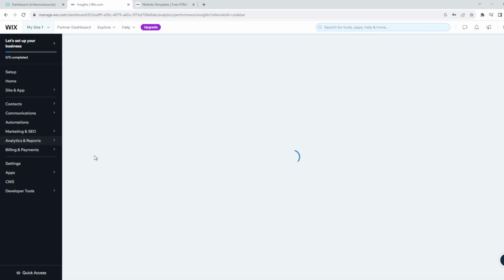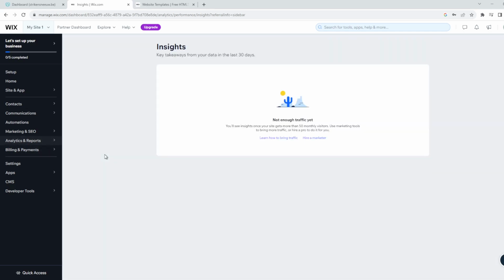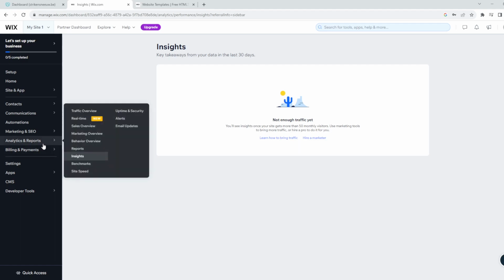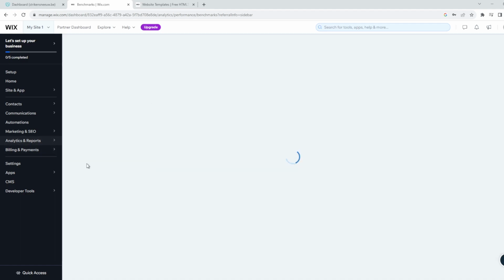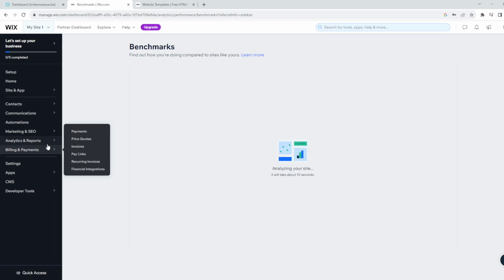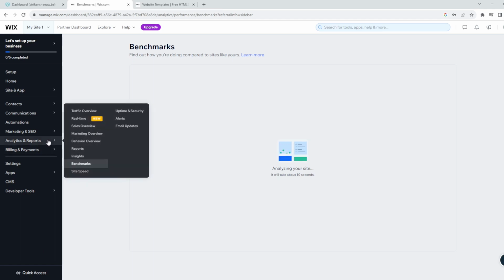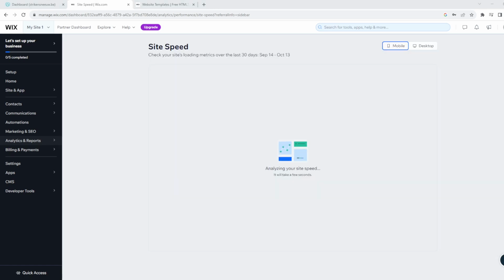When we go here to the insights, it will give you a different interface. We're not going to dive into that, with the benchmarks and the site speed. It'll take time, but these are really comprehensive analytics for you to check. They also have the site speed.